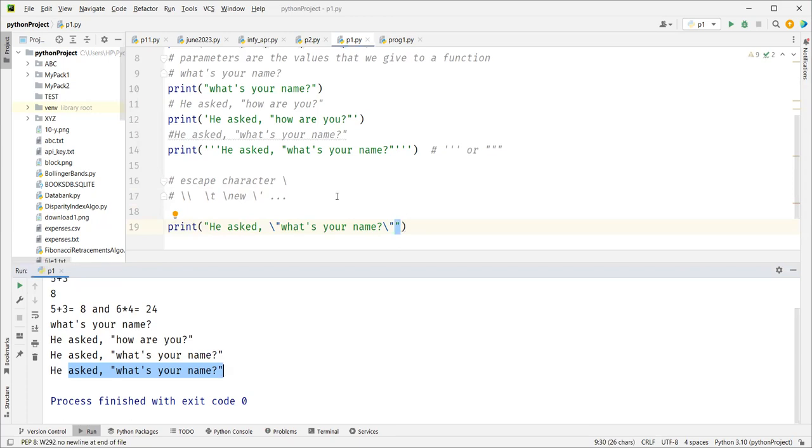We have more features of escape sequence. We'll see as we go along. But it works always, in every case, only with one character. So this is how you can print your text also.